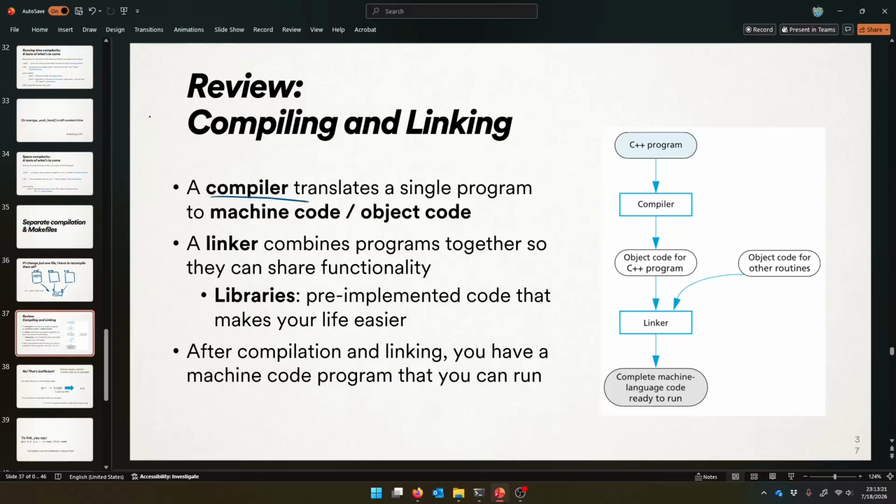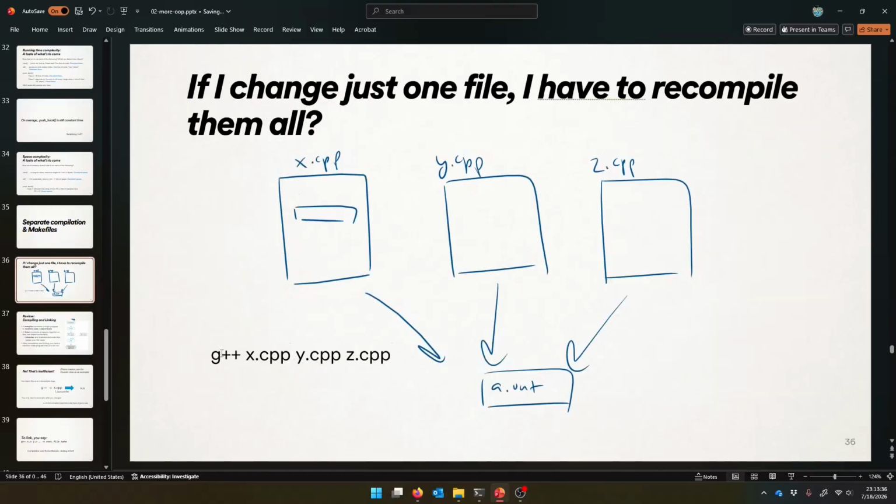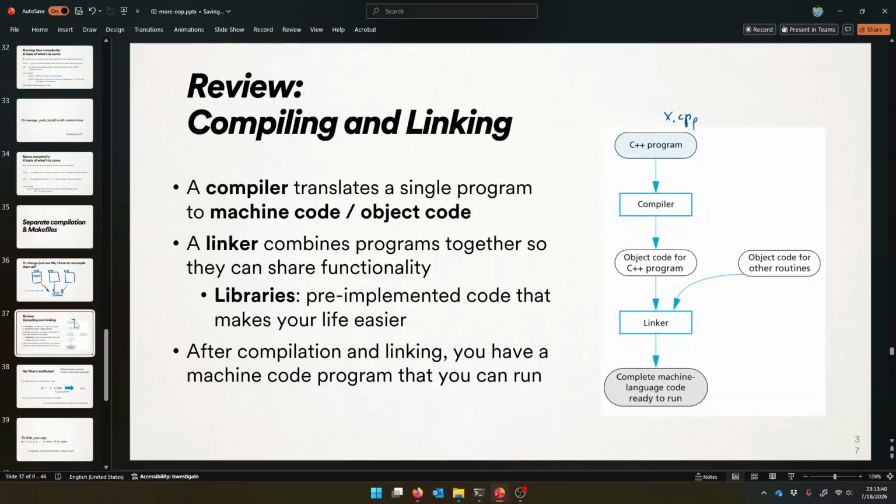The job of a compiler is to translate a single program into either machine code or object code. Those are synonyms. Just like your single files, your x.cpp, y.cpp, z.cpp, they're all being sent to the compiler separately when you use G++. G++ does muddy the waters a little bit because it's both the compiler and the linker, sadly, but that is beside the point right now.